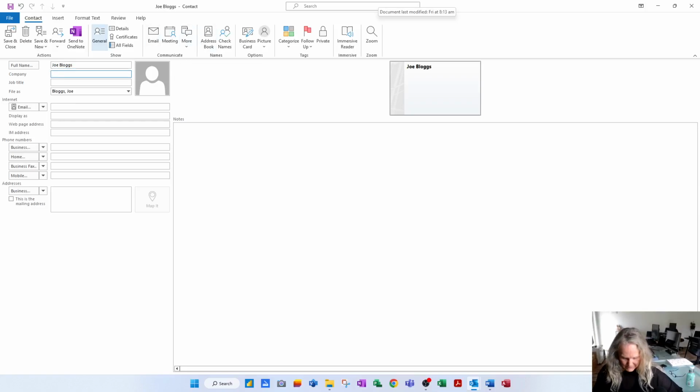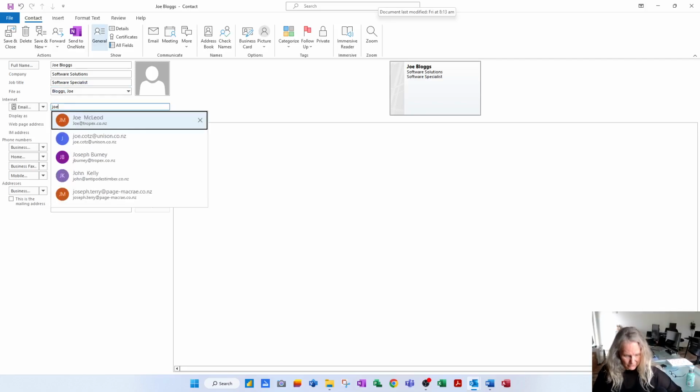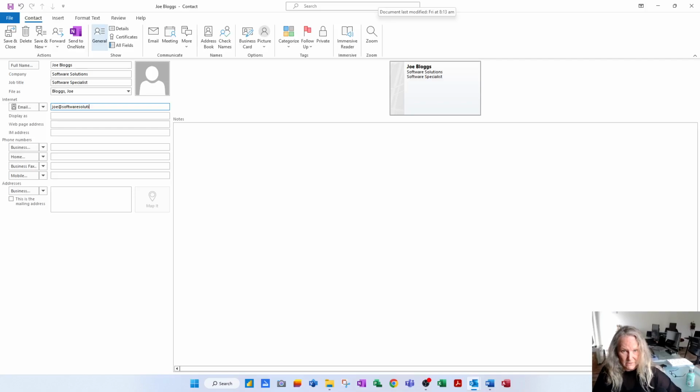You're able to put their company, Software Solutions, and their job title, Software Specialist. And it will file this as their last name, comma, their first name, but you can turn around and change that if you want it filed in some other way. They'll have an email, joe@softwaresolutions.co.nz. It'll also allow you to put a web address in here, www.softwaresolutions.co.nz. Make sure I spell that correctly.